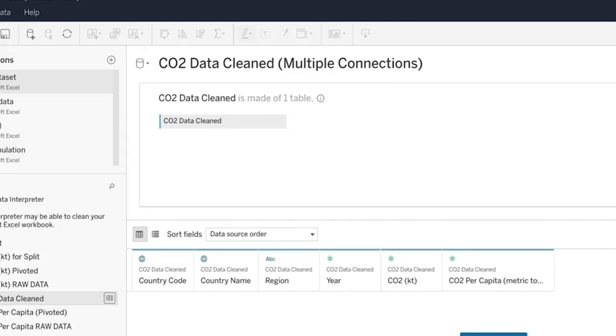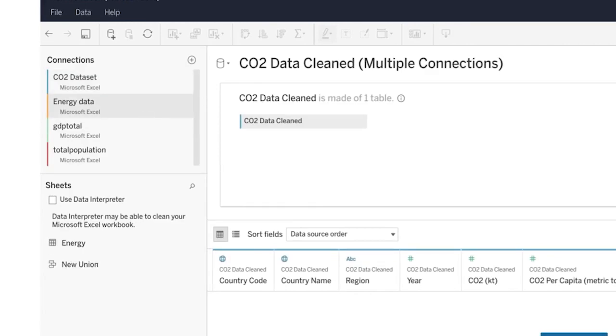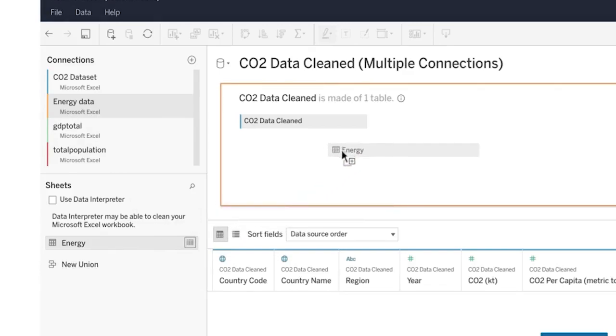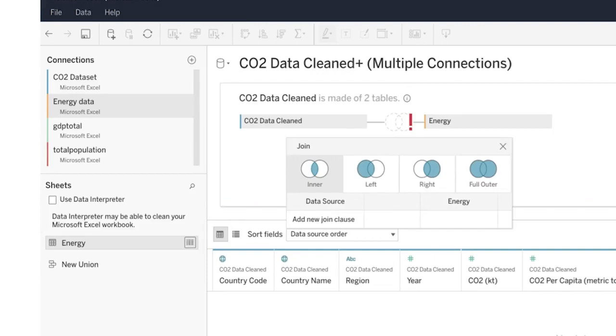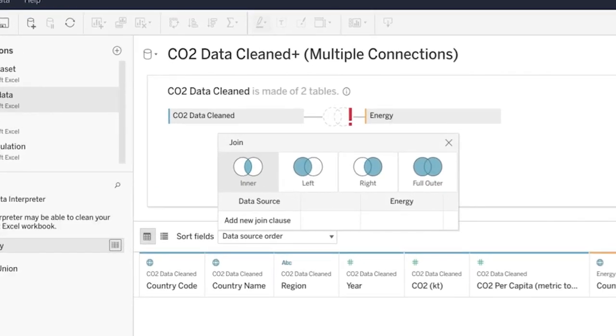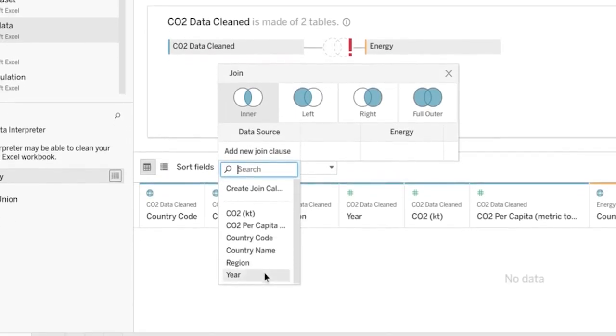To set the first join, select the energy dataset under Connections and drag the energy sheet beneath it to the right side of the CO2 data cleaned box. A pop-up window for a join will appear. It will automatically populate with year from CO2 data cleaned and year 1 from energy. If not, put year on the left side of the chart and year 1 on the right side.